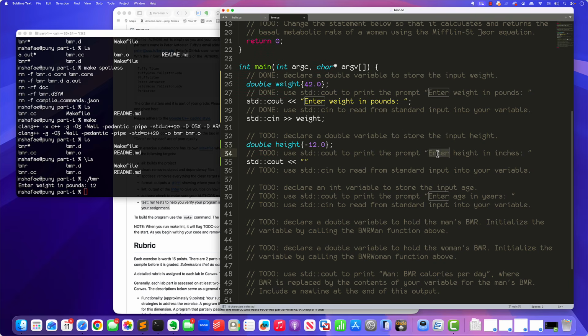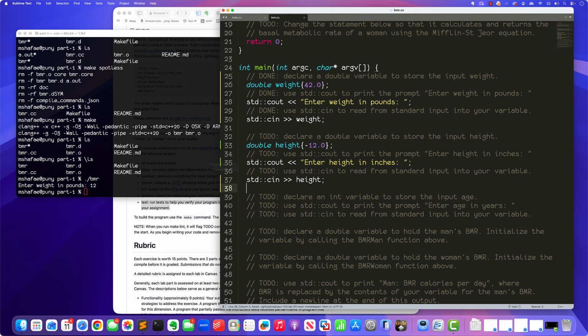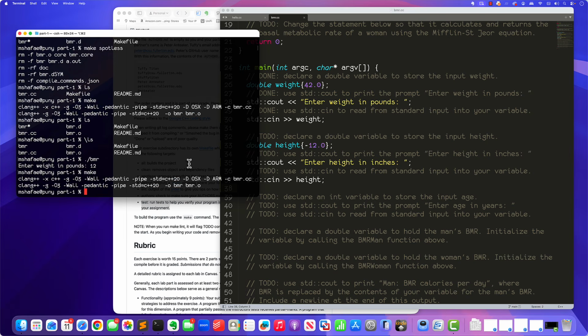Again, make sure it's the same. Spelling matters, spacing matters, all of it matters. So make sure it's exactly the same as what we expect. And then finally use cin to capture the value and store it in our variable height. Let's indent that nicely. Let's compile. And here's nice, I just type make, and it's going to recompile it.